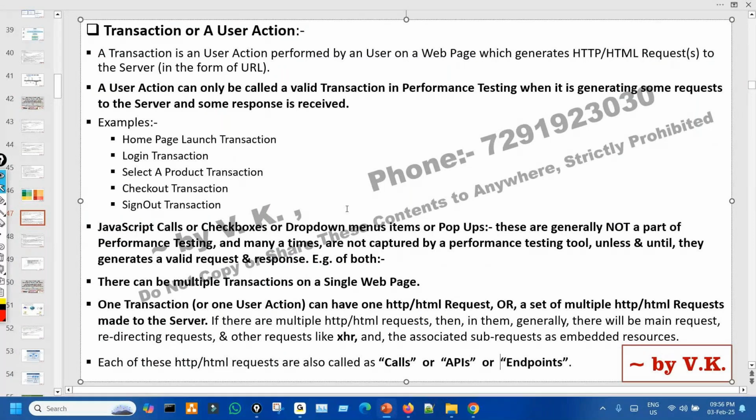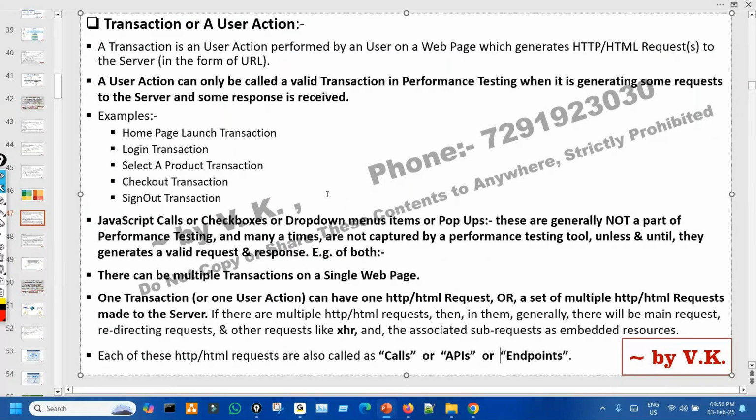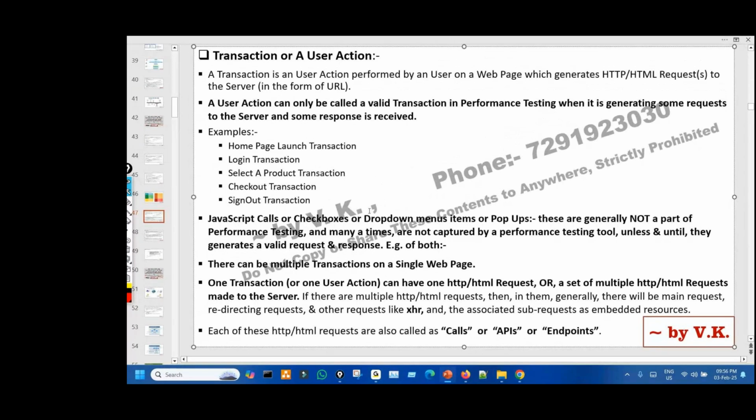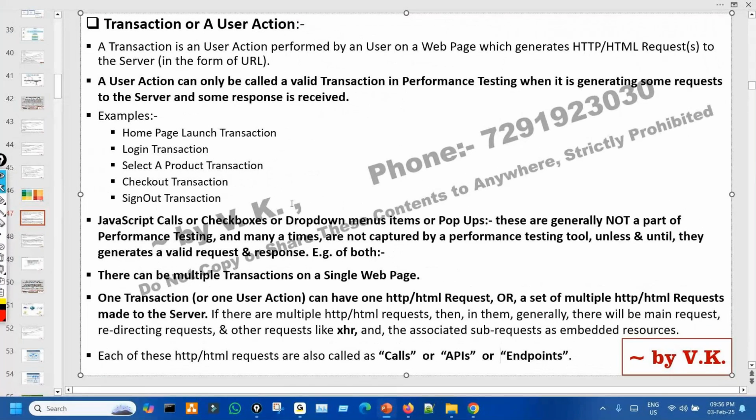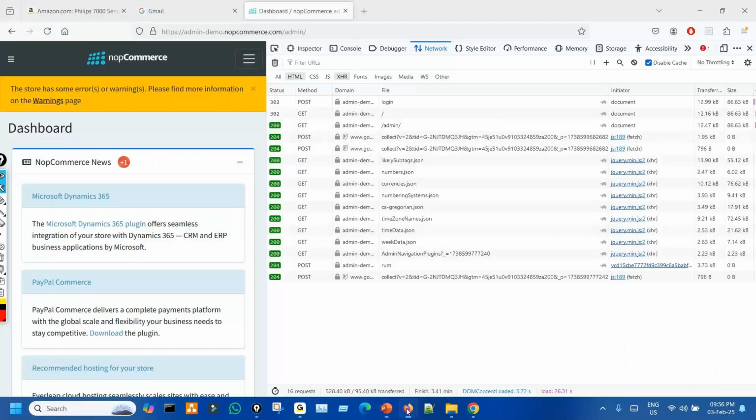So any doubt here? 3 points related to user action or transaction, because this is important. We are going to work on a transaction basis only on a website. See, this is what happens on the network tab that many people don't know. They do not worry also. But now as a performance tester, we have to worry. We have to look into this. But till now, no one looks at that, or no one has any idea also, right?